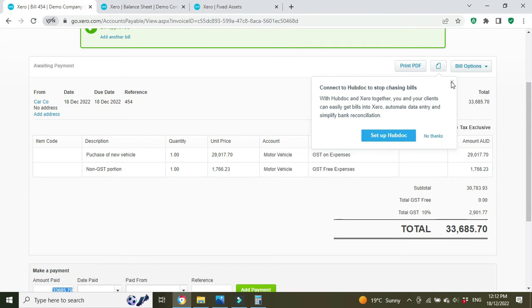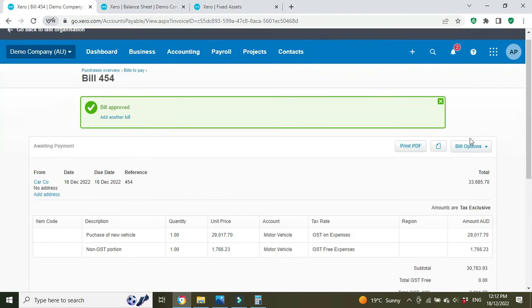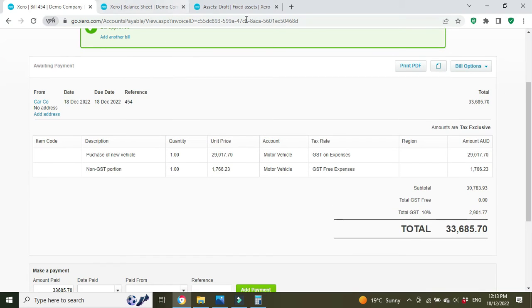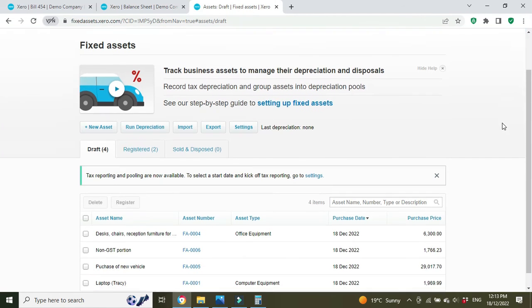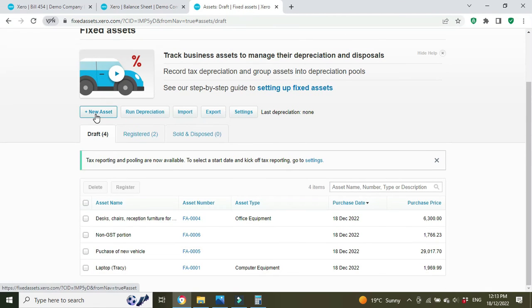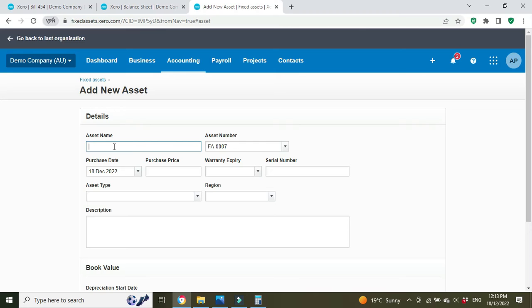And of course, what you can do here in the bill is you can attach using this icon here, your invoice, so it's always there and you've got a solid audit trail. But that's of course optional as well. And we're going to go new asset. So this vehicle happens to be a Haval Jolion, I believe it's called.